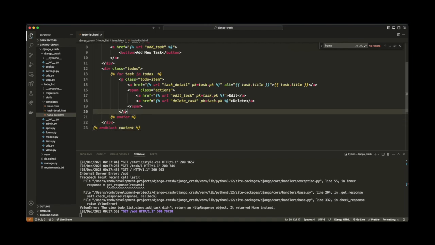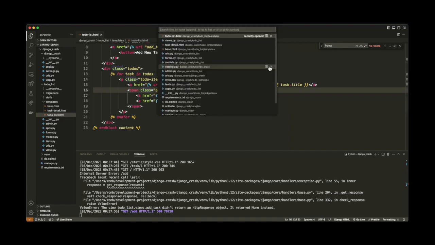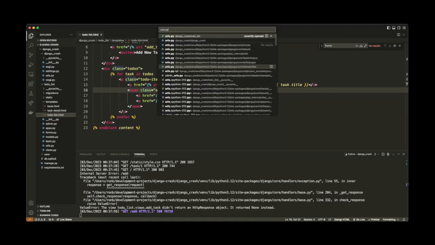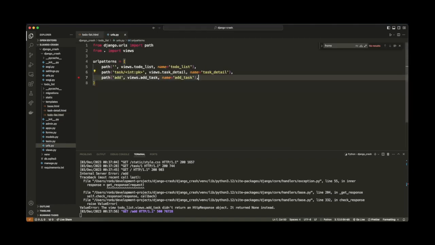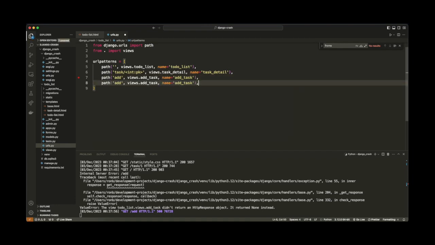Now what we need to do is define these routes, because we're using these URL keywords here. So let's go ahead and define routes for this. Back to urls.py of to-do list, and let's define the route. Let me just comment out add for now. Actually, we've already added that, so I'll uncomment that. Let's go ahead and copy add and paste it 2 more times.